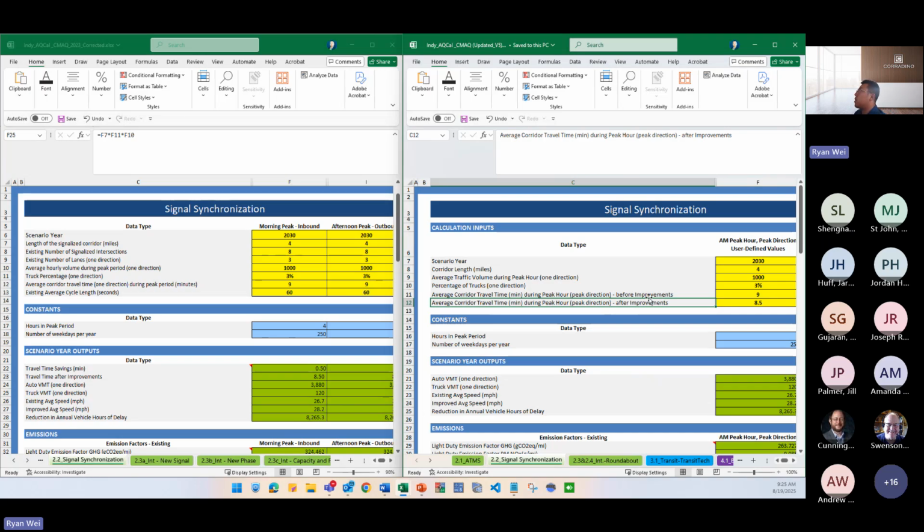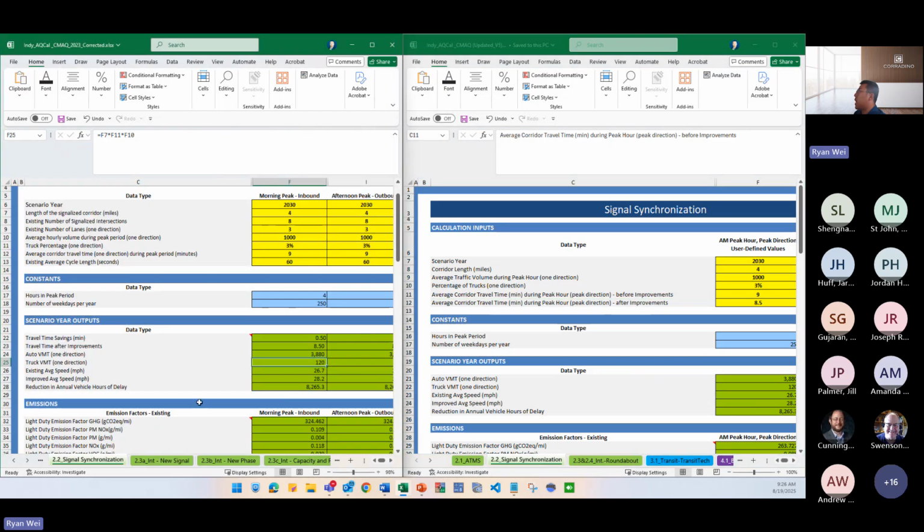And the engineers can directly get these travel times from the traffic simulation software and make them as direct input to calculate the emissions reduction. And that's the synchronization tab 2.2. And then I will talk about the other tabs.